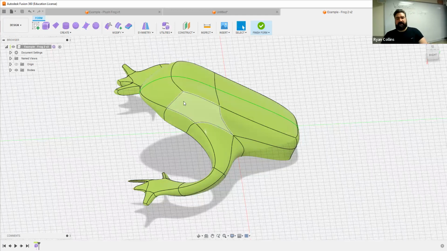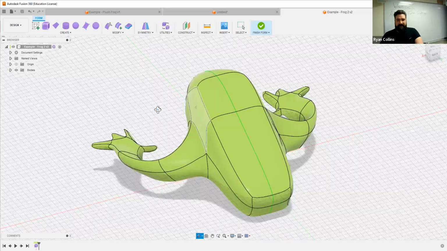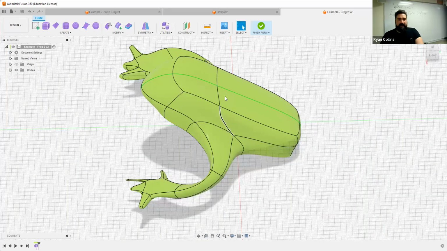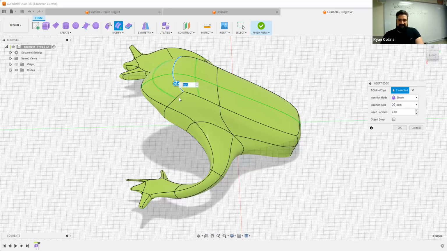Easy things to do would certainly be if I wanted to shrink the head a little bit to give a little bit more definition. I know frogs don't really have a separate head, but you could do things like insert edge again and select all the way around, which may or may not work. Not going to work there because I've divided it up so much. Also, I just want single.